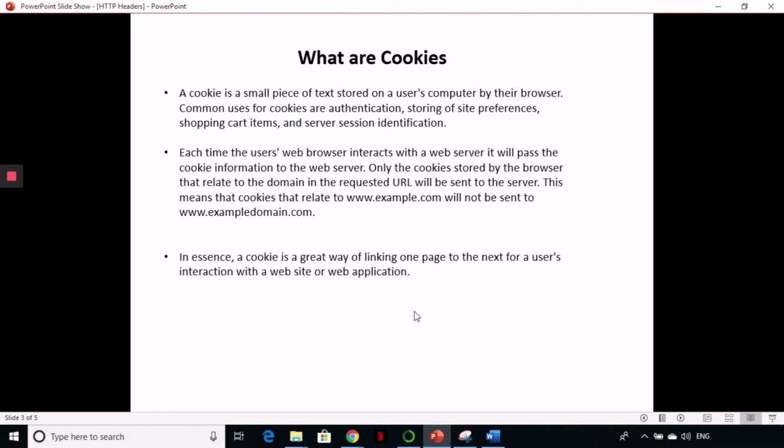And a cookie is specific to a website. It cannot be used on another website. If Amazon sends you a cookie, that cookie is specific to Amazon, and you cannot use this cookie on Flipkart or Walmart or something else. So that's about cookies. Next are sessions.